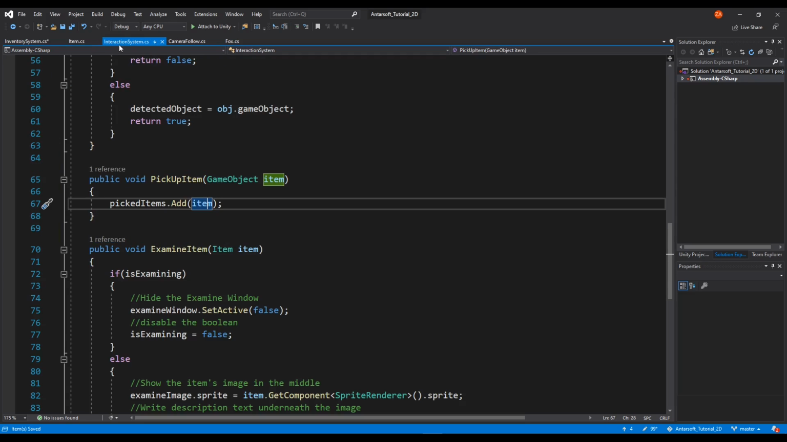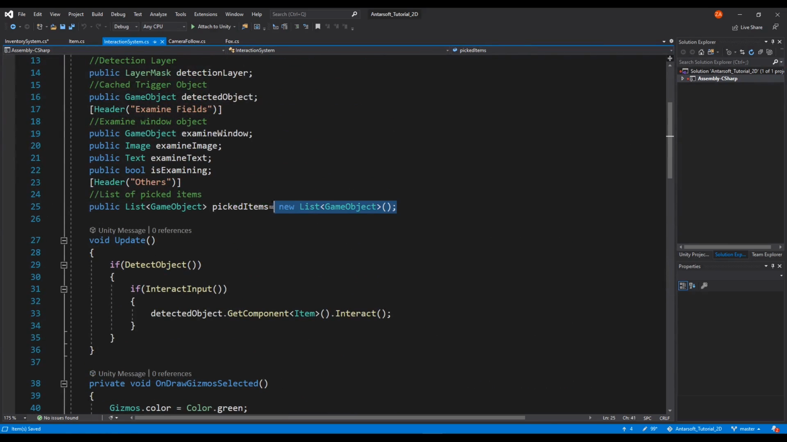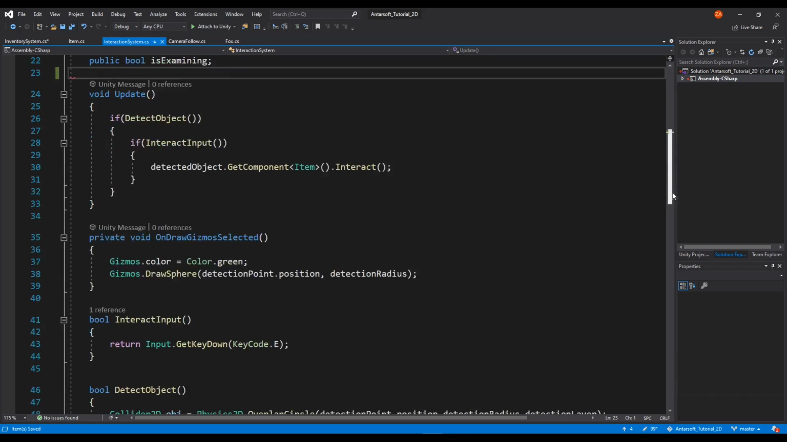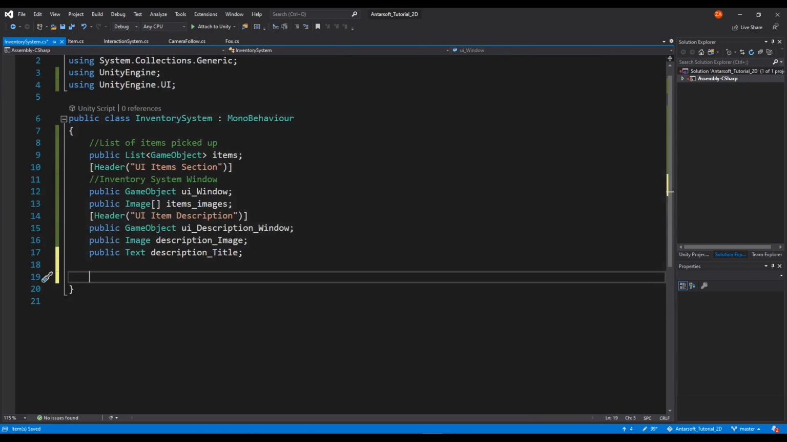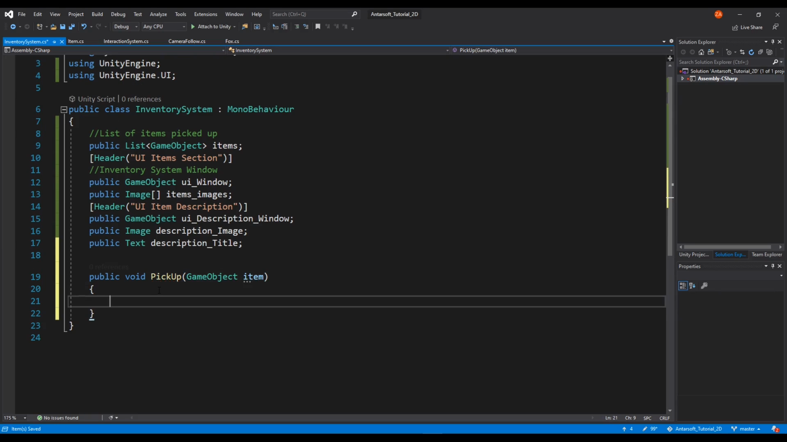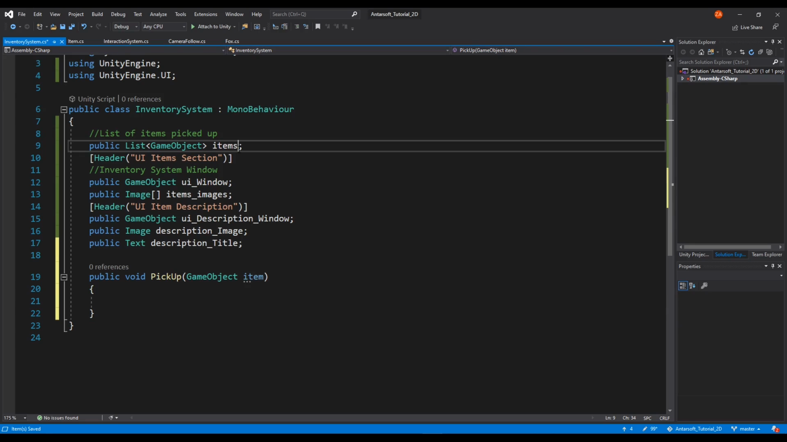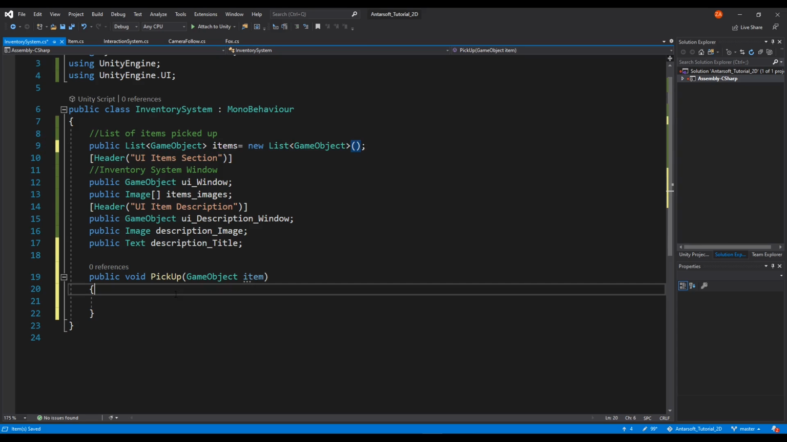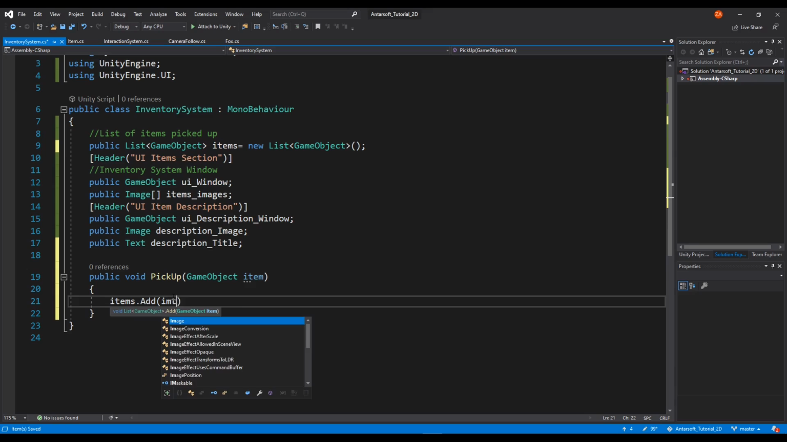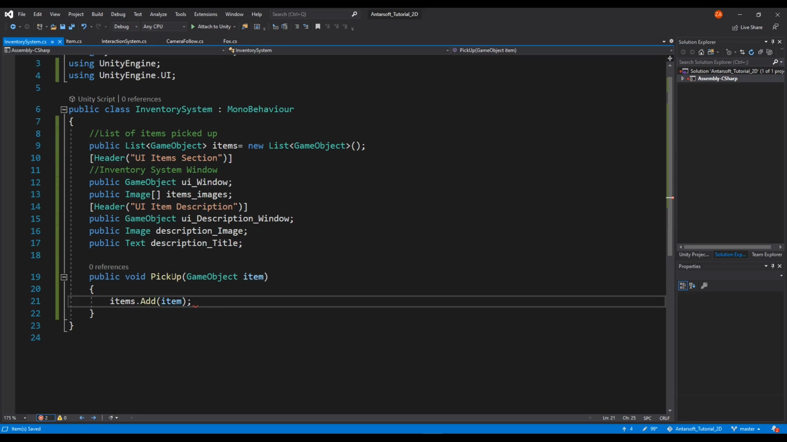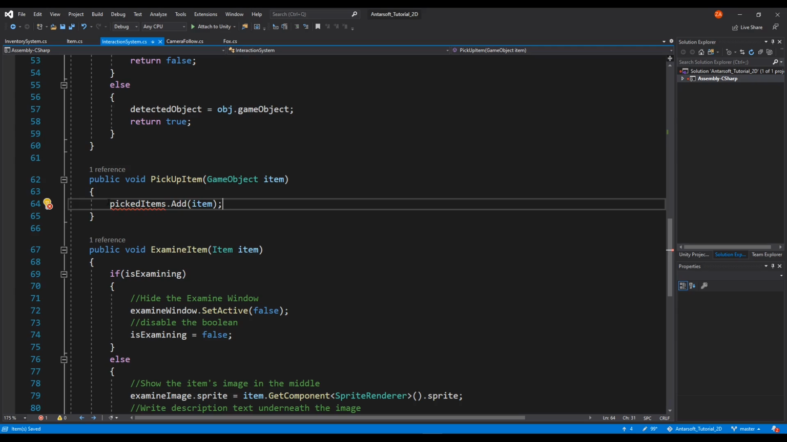Let's do what we had before in here. So instead of adding stuff in here, we're going to delete the list that we had before and remove the others and make sure that we don't have issues in here. So we go public void pick up and we pass a game object item. What this is going to do is it's going to simply add, actually first of all I have to initiate this new, it's going to add another item to the whole list. So far so good. So let's finish from here.